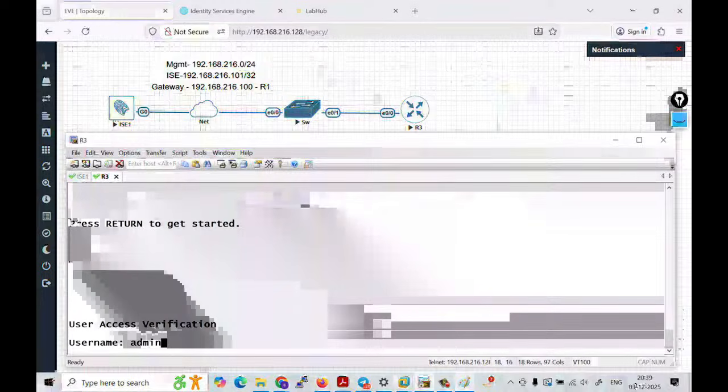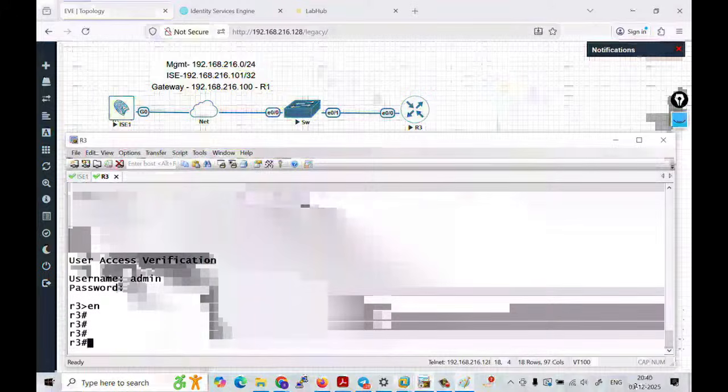Exit. See, it's asking for the username and the password. If you have the username and password, you will be able to enter the device, otherwise not. Wait a minute. Okay, yeah, I actually have privilege level 15. That's why I entered here, right?